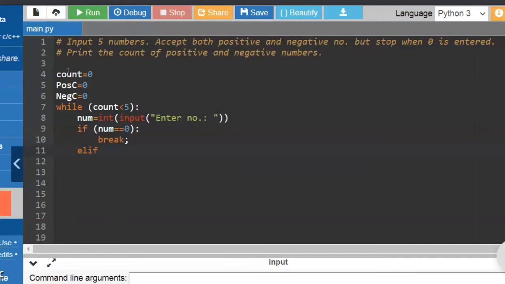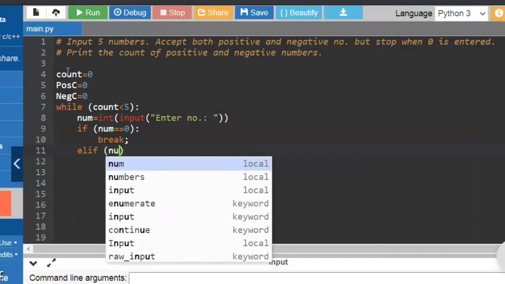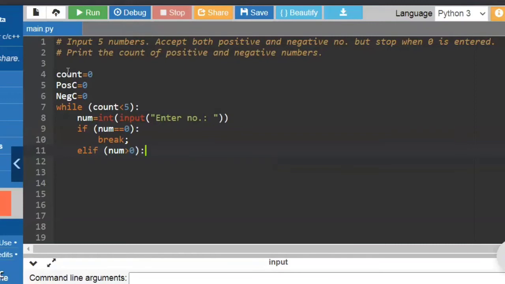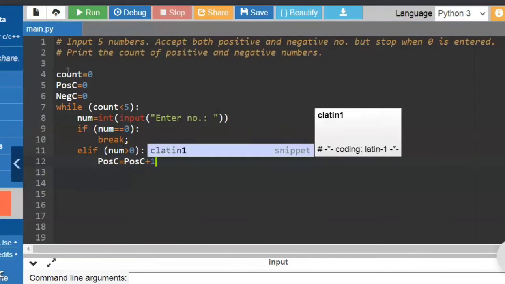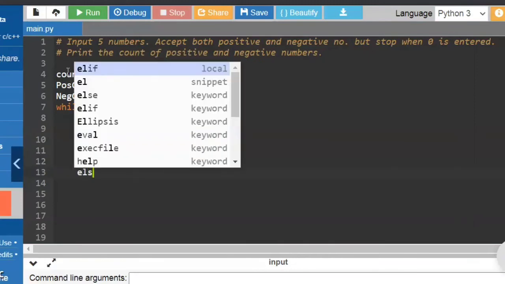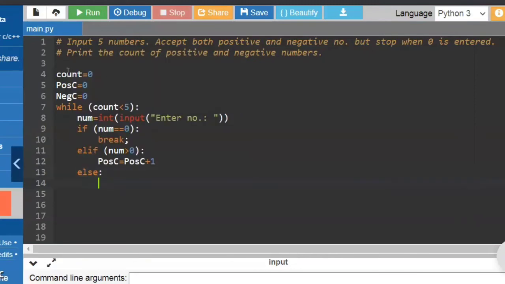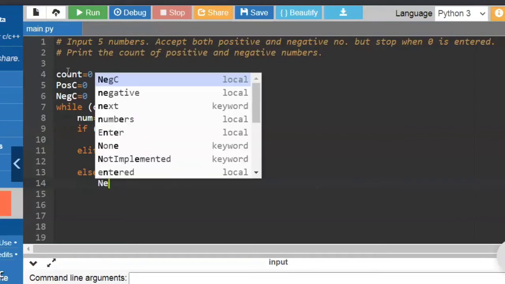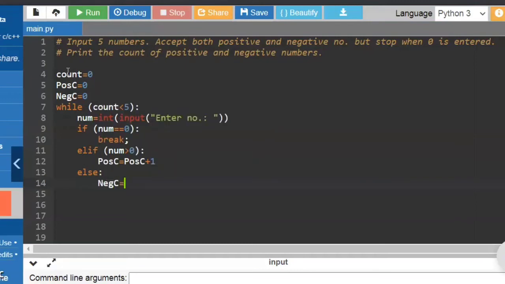Elif, if num is not equal to 0, then if num is greater than 0, that means it's a positive number, so we'll add it in pos_c. So pos_c = pos_c + 1. Else, if the number is not 0 nor positive, then obviously it's a negative number, so neg_c = neg_c + 1, and also count = count + 1.